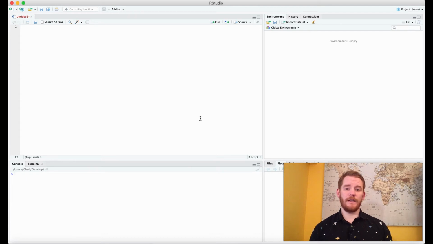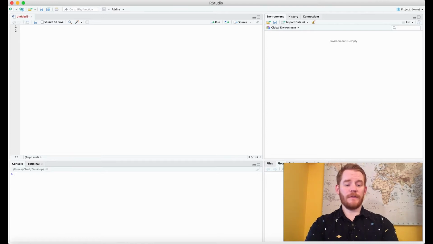My name is Chad Williams, and today we're going to talk about independent samples one-way ANOVAs. The first thing we want to do is start off by creating a data frame, but I'm going to do this in a few different steps here.